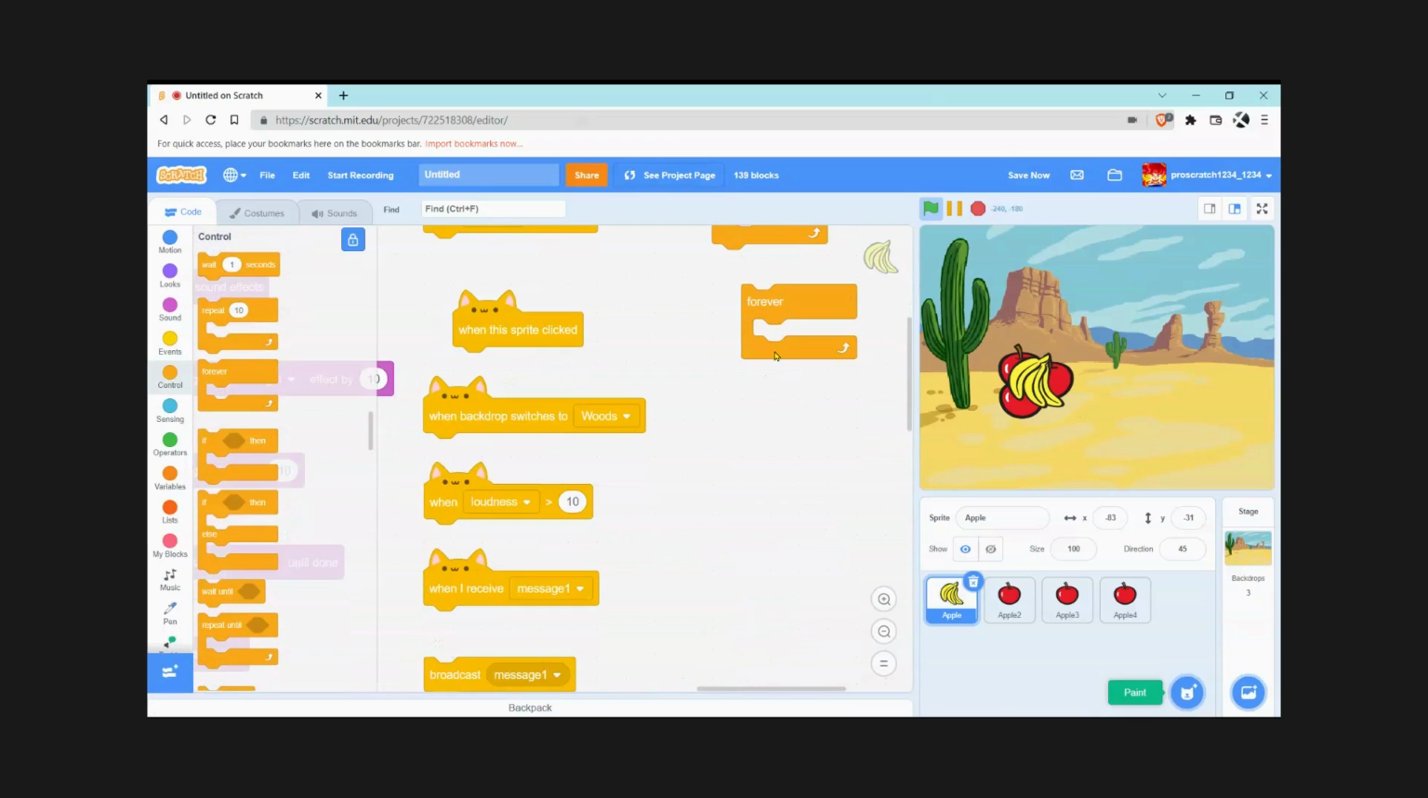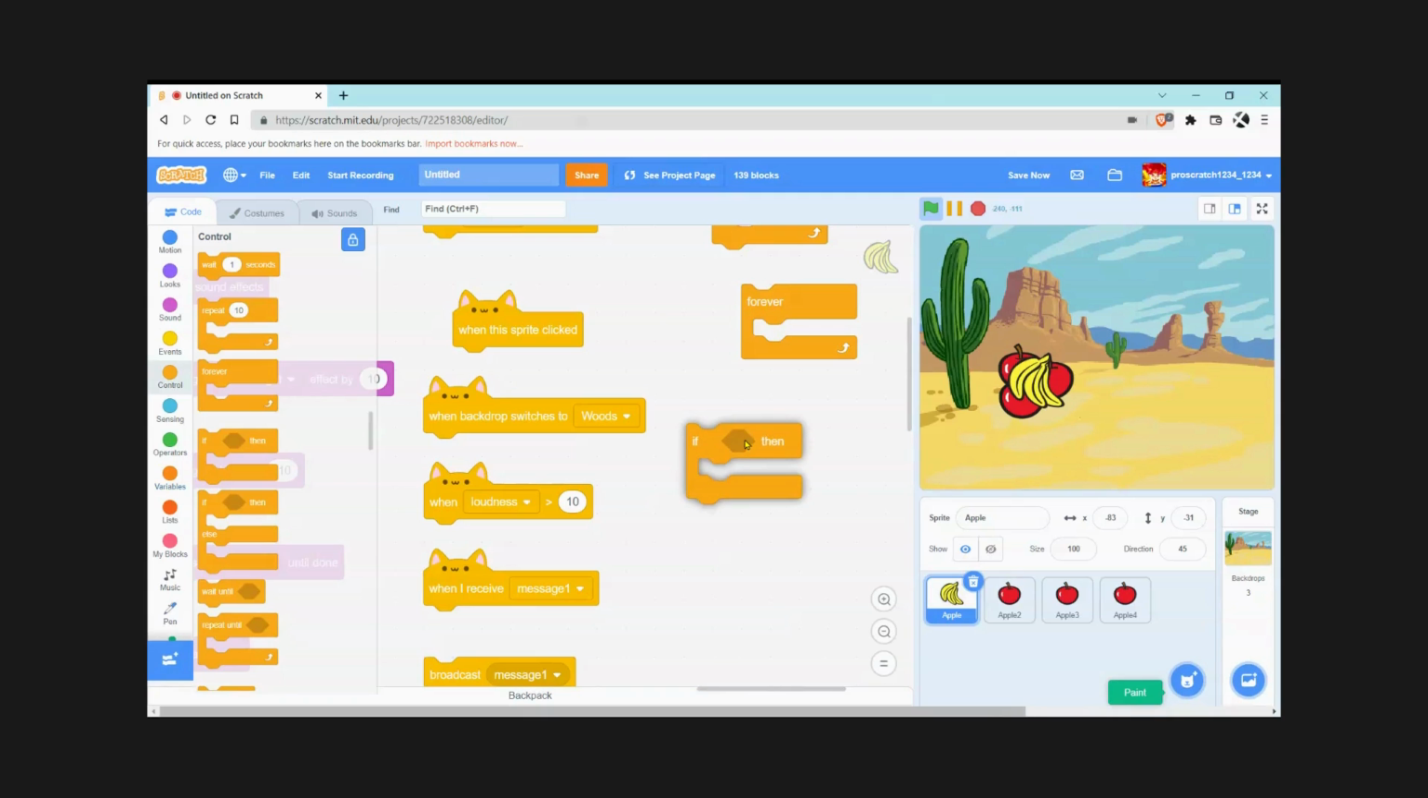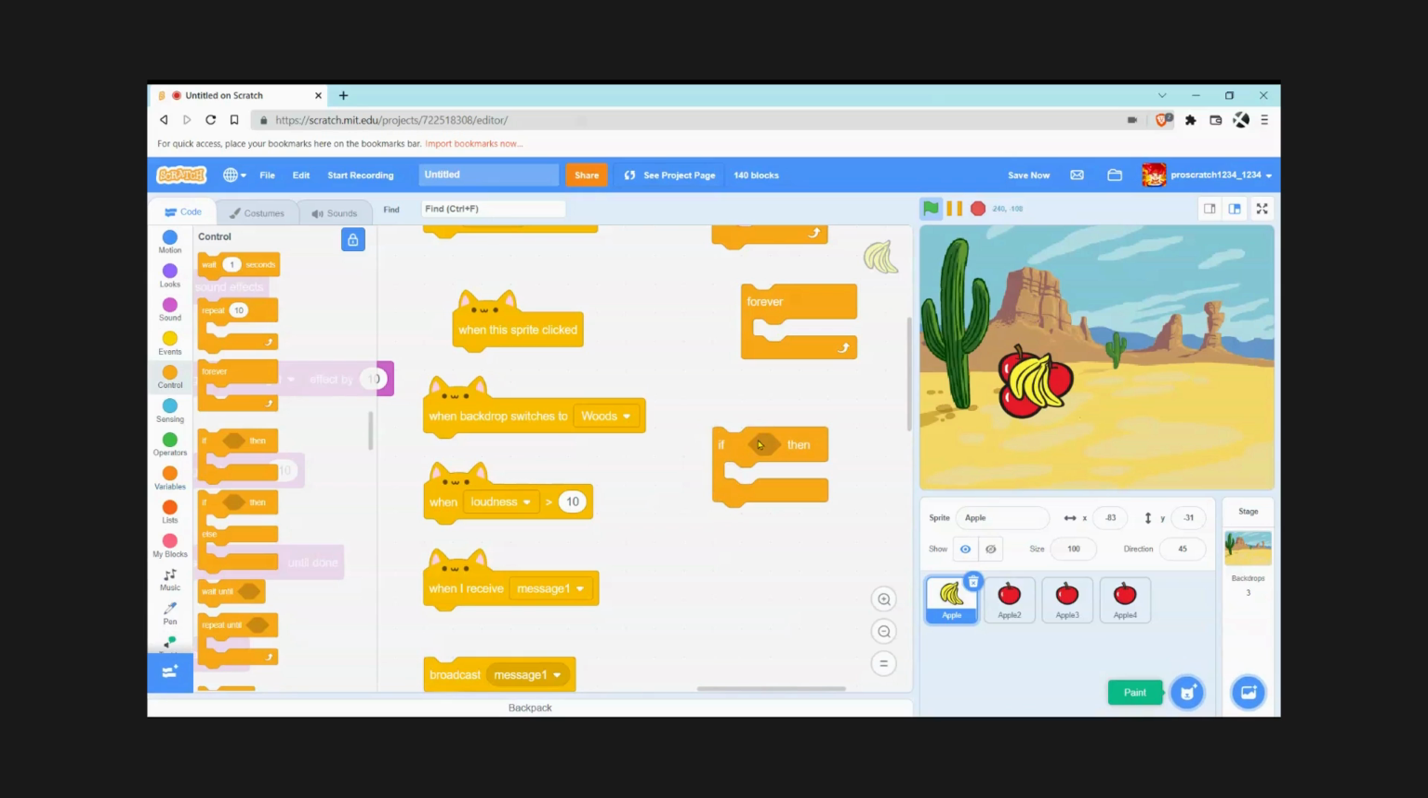The next block we have is the forever loop. Let me just scroll down. The forever loop simply runs whatever code is inside it forever. I think that was the easiest one. "If," and then there's a gap, "then." Now, what gets filled in these gaps? Well, these gaps could have many things filled in them.